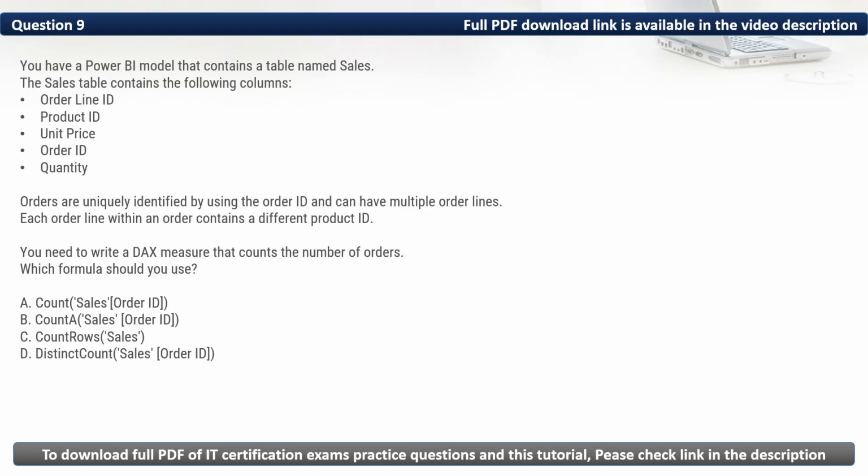Here in this question, we have a table named sales with the given columns. In this, orders are uniquely identified by using the order ID and can have multiple order lines. Each order line within an order contains a different product ID. We need to write a DAX measure that counts the number of orders. As such, the formula that we should use is DISTINCTCOUNT('Sales'[Order ID]). Thus, the correct option is D.